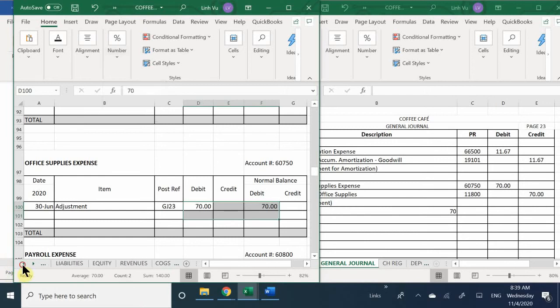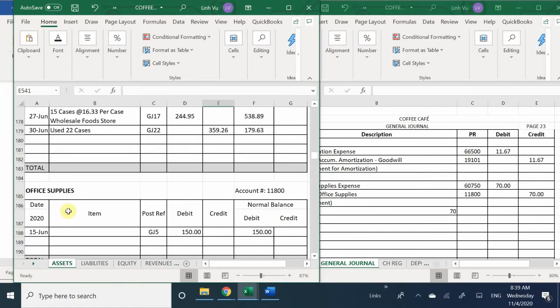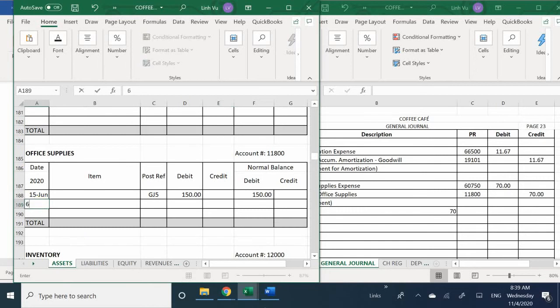Then I'm going to go to my assets right here where I left off for office supplies, and make an adjustment. Adjustment, general number 23, and I'm going to credit my account for $70. So therefore, what is my total that I should have? 80. Okay. All right, any questions on office supplies?